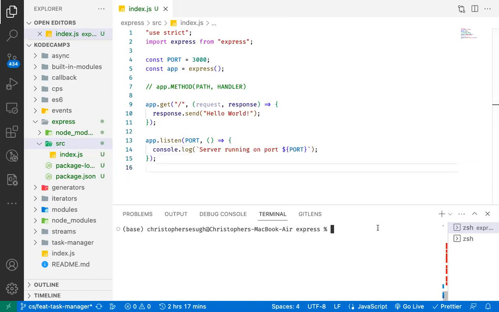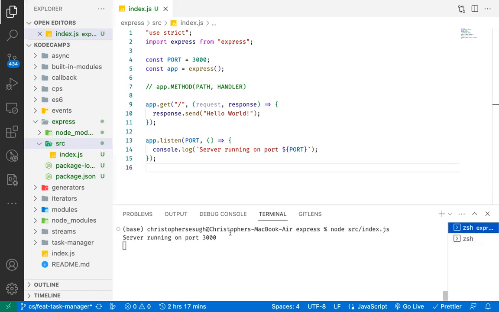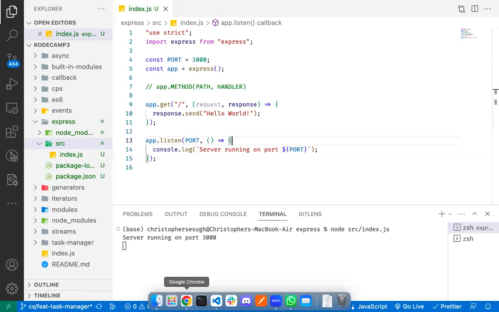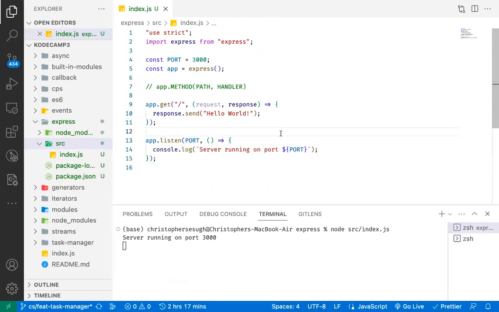So let's run our application and say node source/index.js. Server running on port 3000. Now we'll make a request. Call HTTP localhost 3000. Hello world. Our server is running. This is sweet. And then next, serving static files.